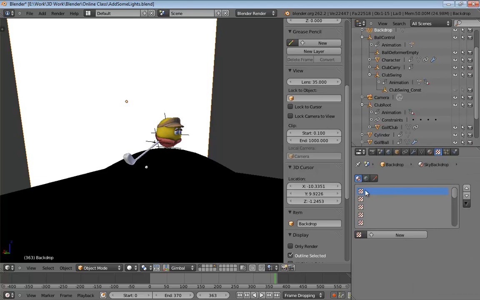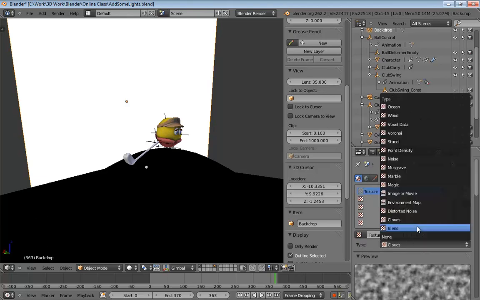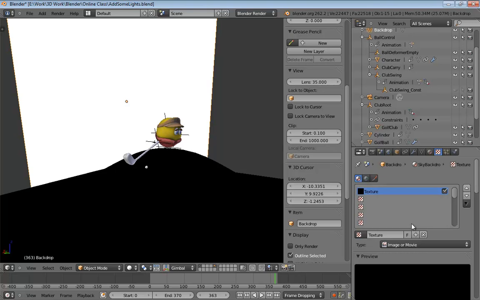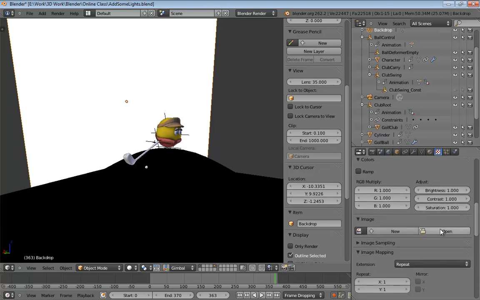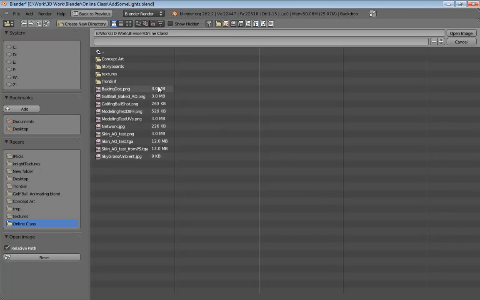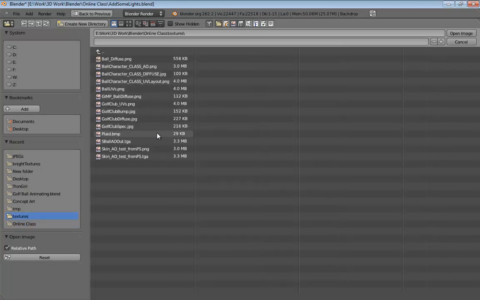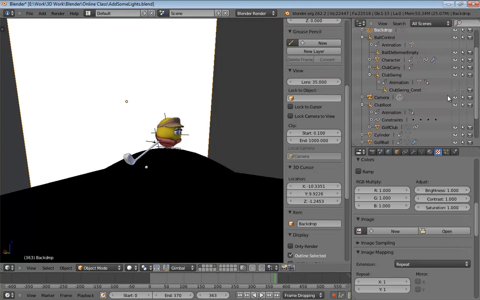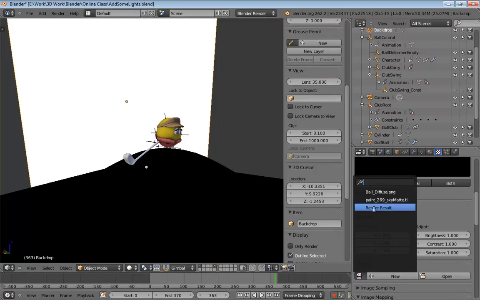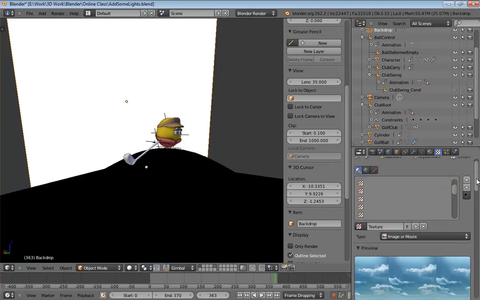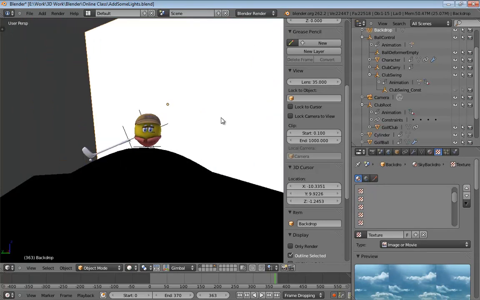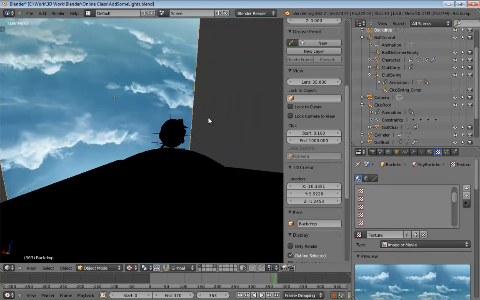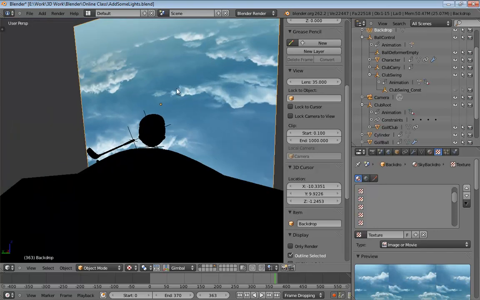Anyway, at this point, now we'll just go to the texture section and click new under type. Just set to image or movie. And then all you really need to do is navigate to that texture. So I'll click open. And let's see, did I put it in here? I probably did not. So we'll just pretend that I did that, and I'll just set it to sky texture. Now at this point, if you need to see it, if you hit Alt-Z, you can, if you don't have any lights, everything is black, but you can still see this.